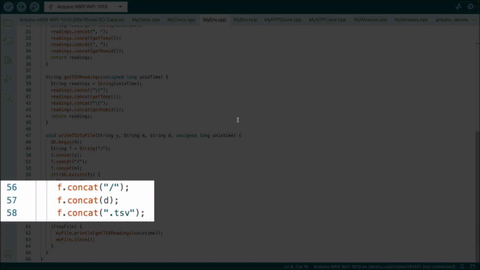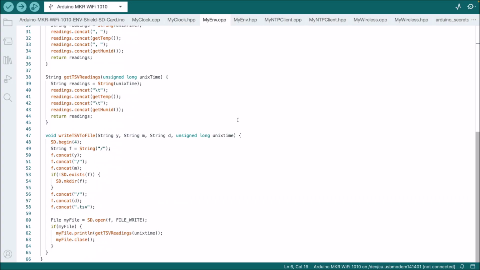And then on line 56, we again concatenate a front slash to that string F. And on line 57, we concatenate the day. And on line 58, we concatenate a file extension. So now we have a folder structure with a file name and an extension. Our extension is TSV. And TSV is short for tab separated values.